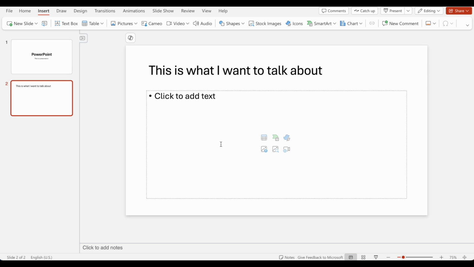Now you can also insert an image here if you want to. You can click on the pictures option right here, and you can upload a picture right inside of PowerPoint, or you can also just drag and drop an image here as well. So once again, you have a few different ways of editing and adding some images here, which is really cool.